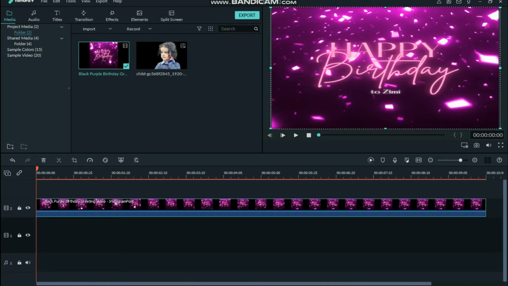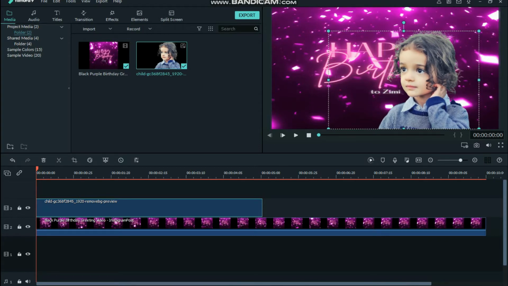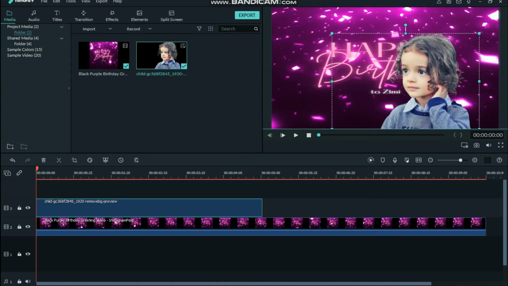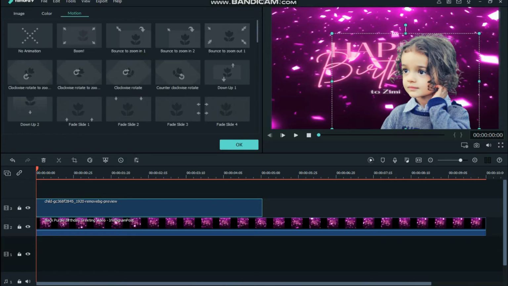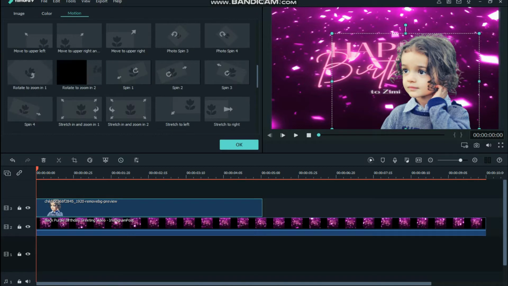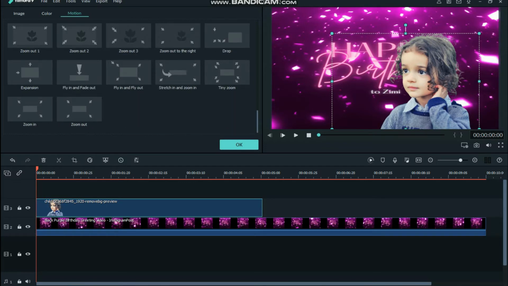After it is done, drag and drop the transparent image above the background. Arrange the image position first. After that, double-click on the image. Now go to the Motion tab and add any motion to the image you like. In this video, I am adding the from-right animation to the image.